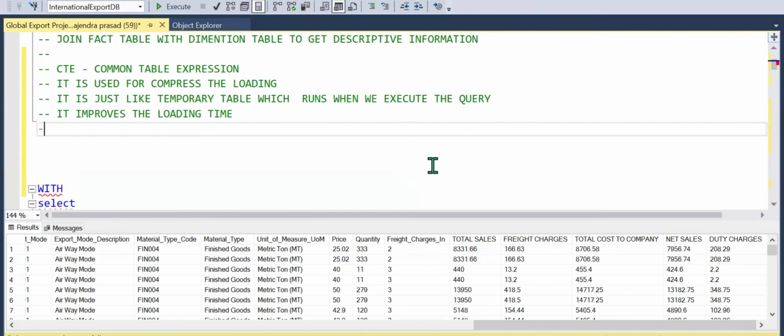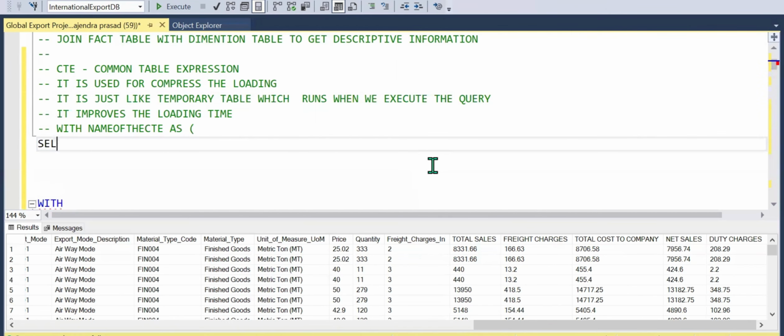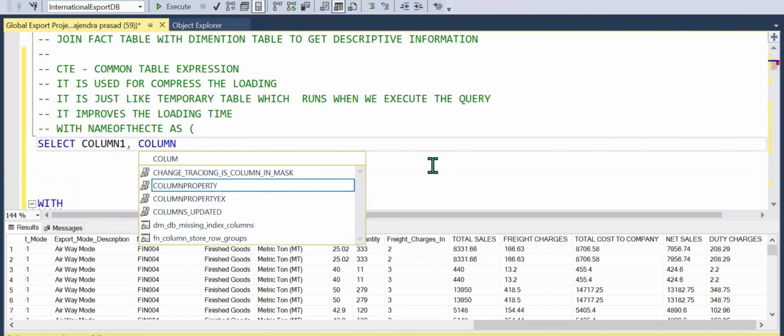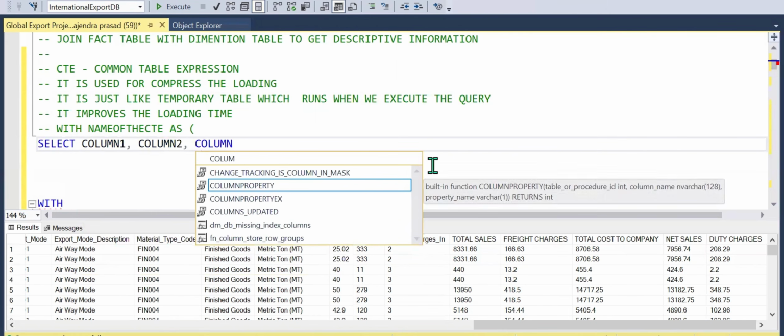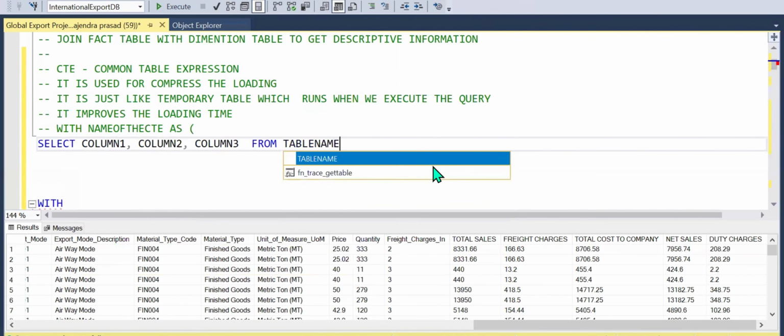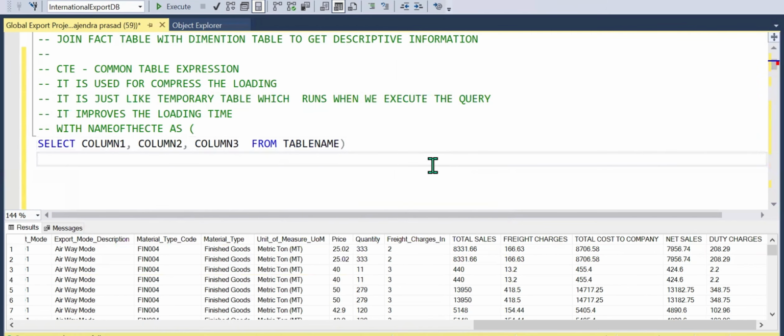And what is the syntax? We can create it by using WITH, the name of the CTE, AS, and open the bracket. We can write the select statement: select column 1, column 2, column 3 from table name, and close the bracket. And now what we can do?